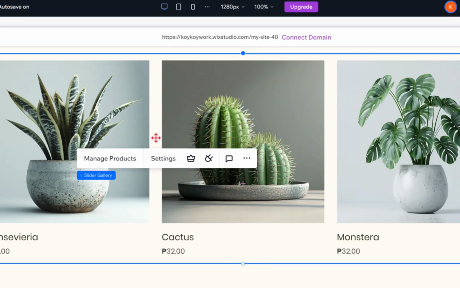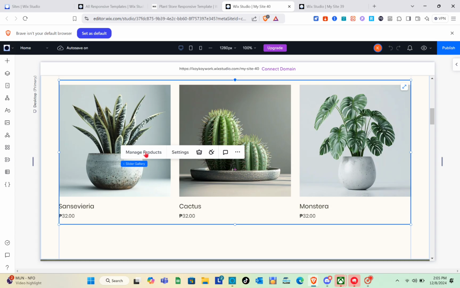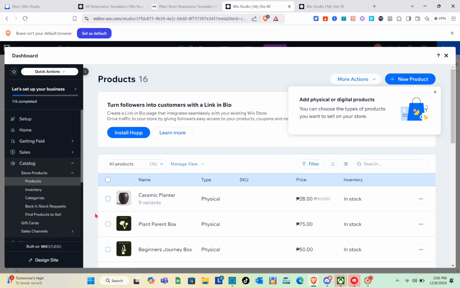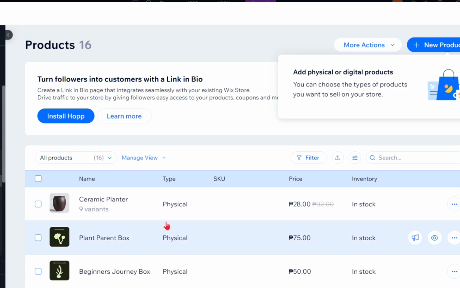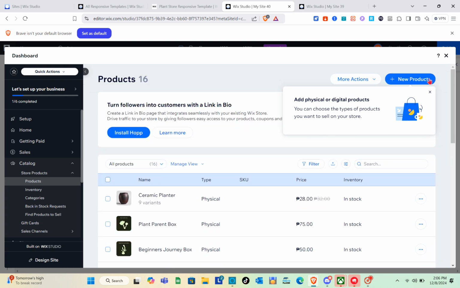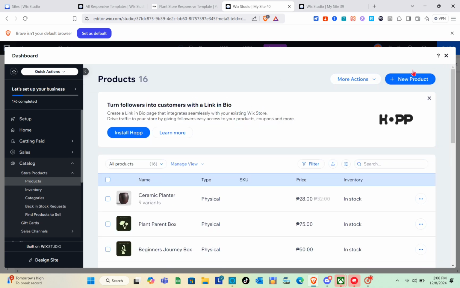Okay, so as you can see right here, we have these products or the pre-built products. So you just have to click on it and then click on manage products, and you'd be redirected to your dashboard. Okay, so now to add your own products, all you have to do is to simply click on the add new product at the top right of your screen. Okay, just have to find this button, and then after that, you'd be directed to the section.